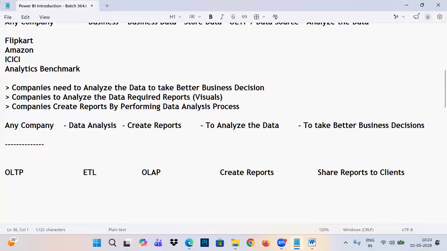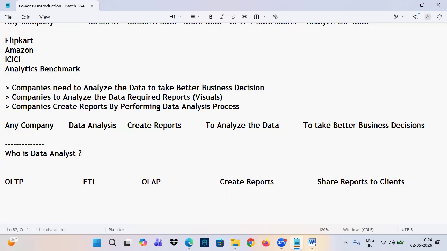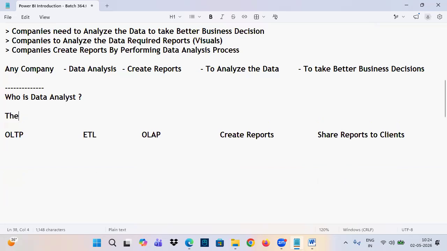Before I explain that, let me tell you who a data analyst is. When you are talking about data analysis, you might be hearing about a data analyst, right? Let me make you understand who a data analyst is. The person who performs data analysis is a data analyst.